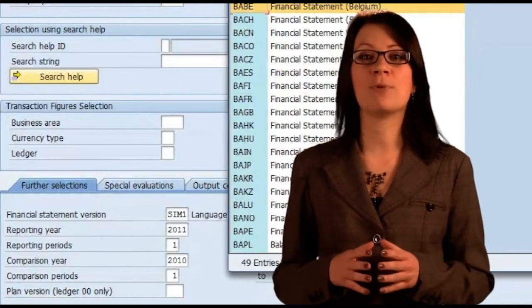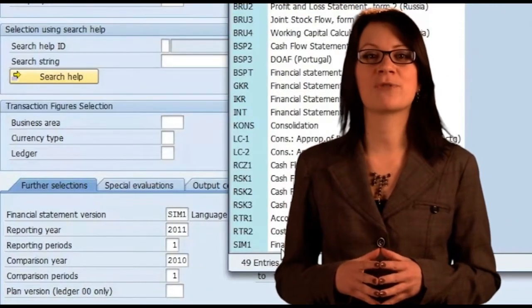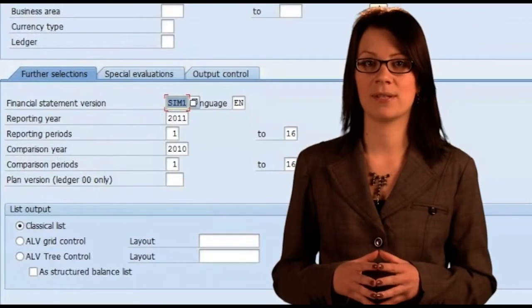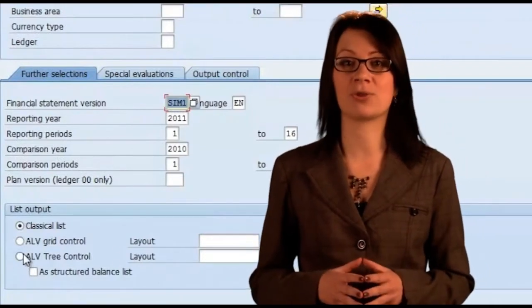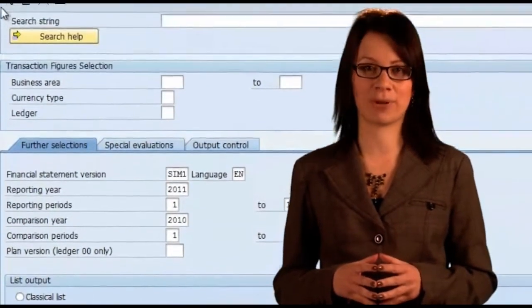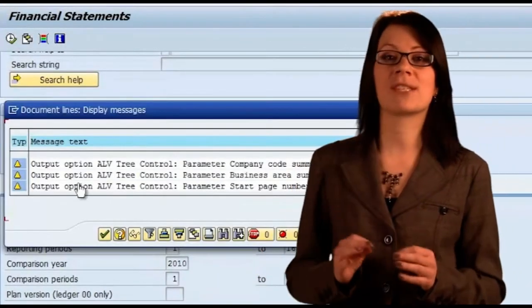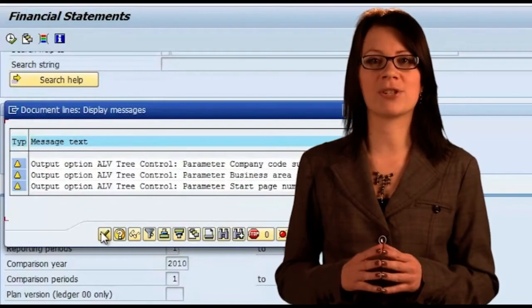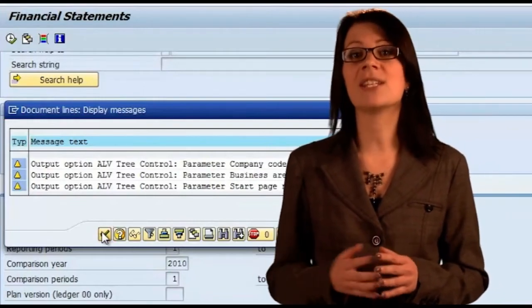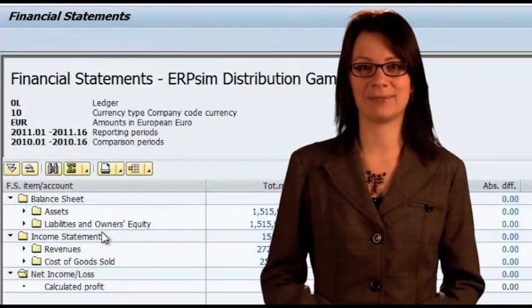To control the output format of the report, you can choose from the set of list output options. Select the ALV tree control option and then execute the report. At some point, you will encounter a system warning or request for confirmation, as we see here. To continue, click on the confirm icon.